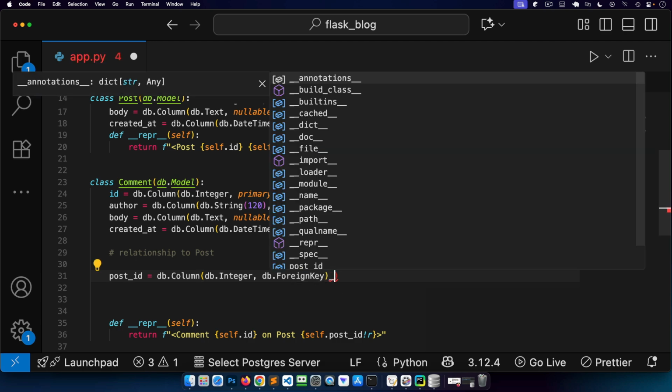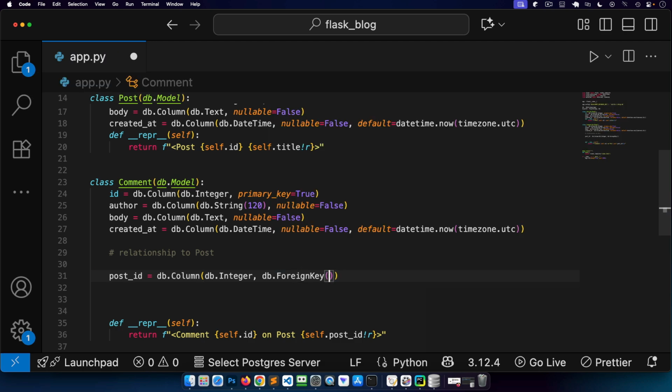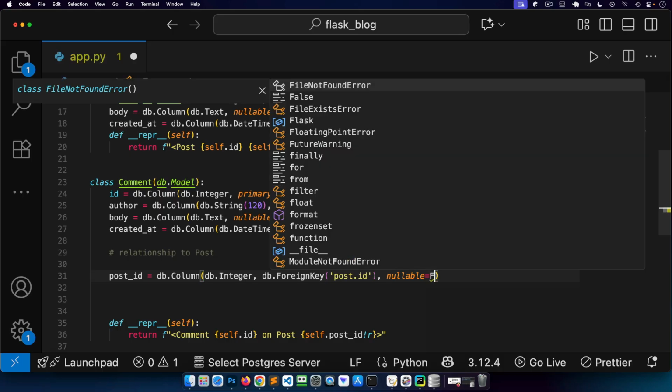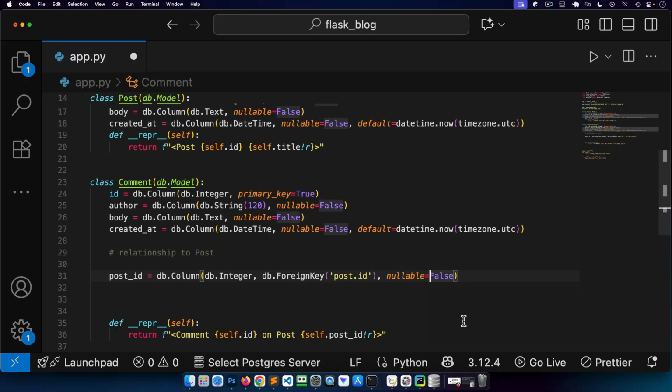So this is a function actually, or a method, and we're gonna put the post ID in here just like that. Well, actually, like this, post ID. We put a little space here and we do nullable, and we're gonna do false, uppercase F, all right? Remember that.